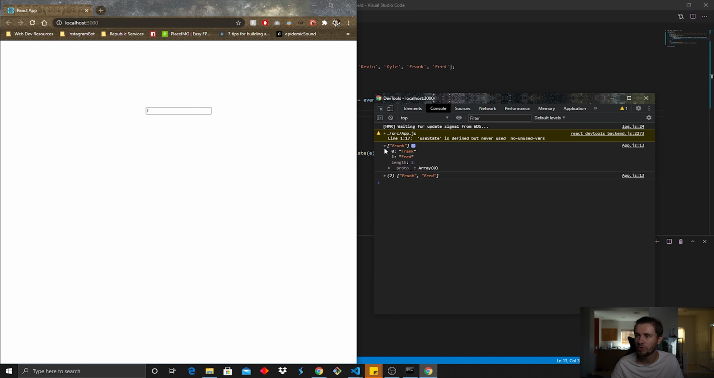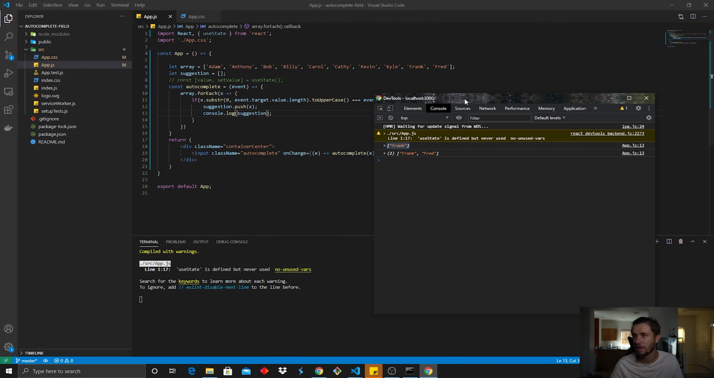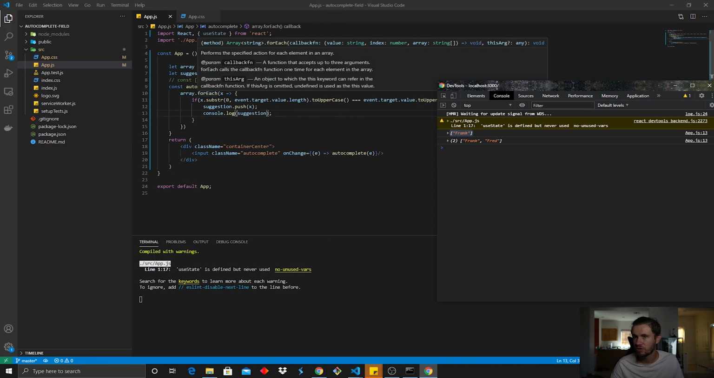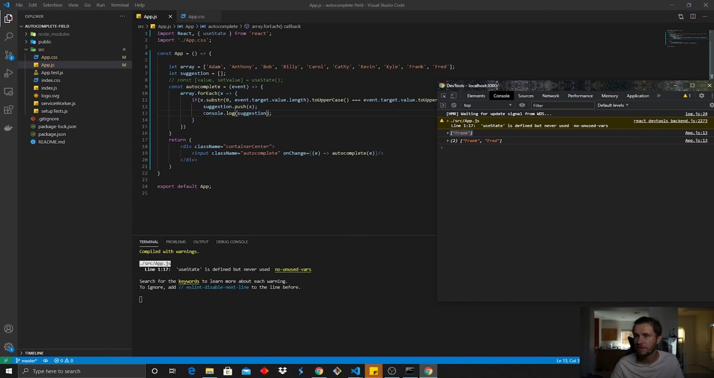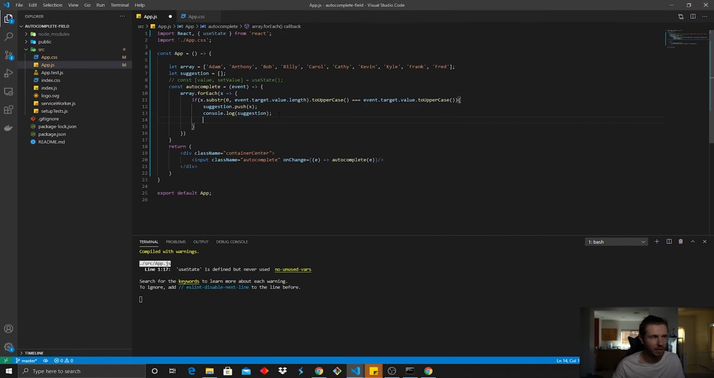And the reason why there's two things here is because we're doing a forEach, right? We can see here it's doing forEach. So everything that matches, it's going to do it once, and it's going to push Frank. So suggestion is first going to have Frank, and then it's going to do it again, and it's going to push Fred. So it has two. Awesome.